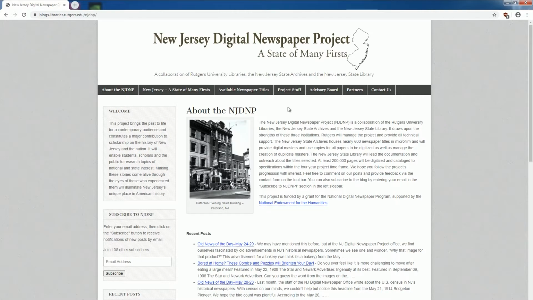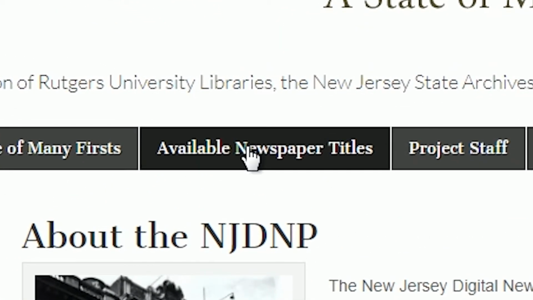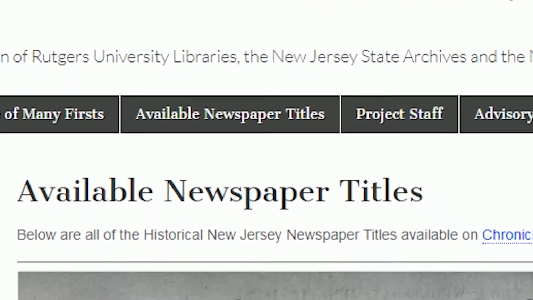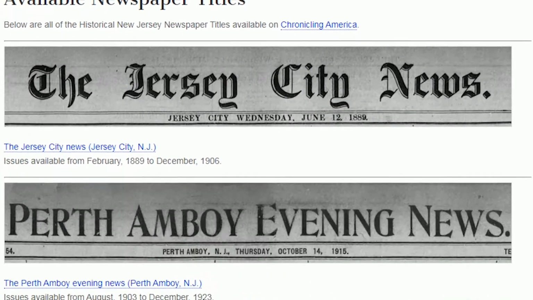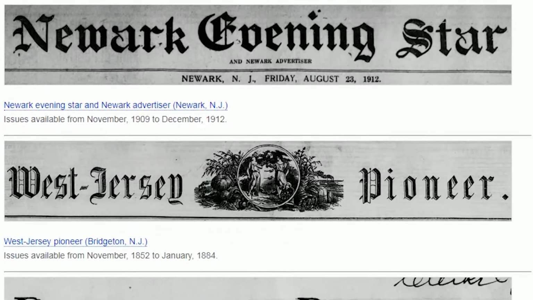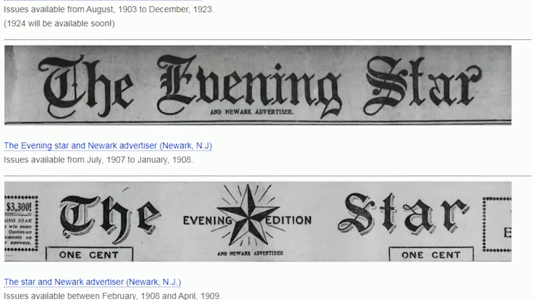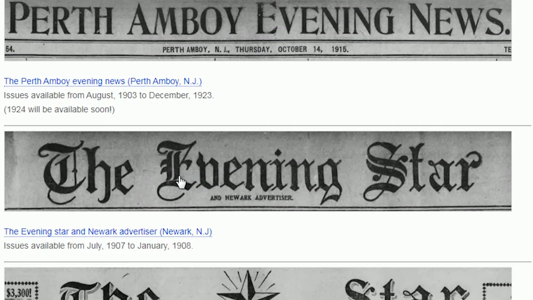Next, find and click the Available Newspaper Titles button near the top of the page. The Available Newspaper Titles page features a complete list of our currently available digitized newspapers and information about when our papers were published. To view a paper, click on the picture of its title or the blue hyperlink below. In this video, we will select the Evening Star and Newark Advertiser.